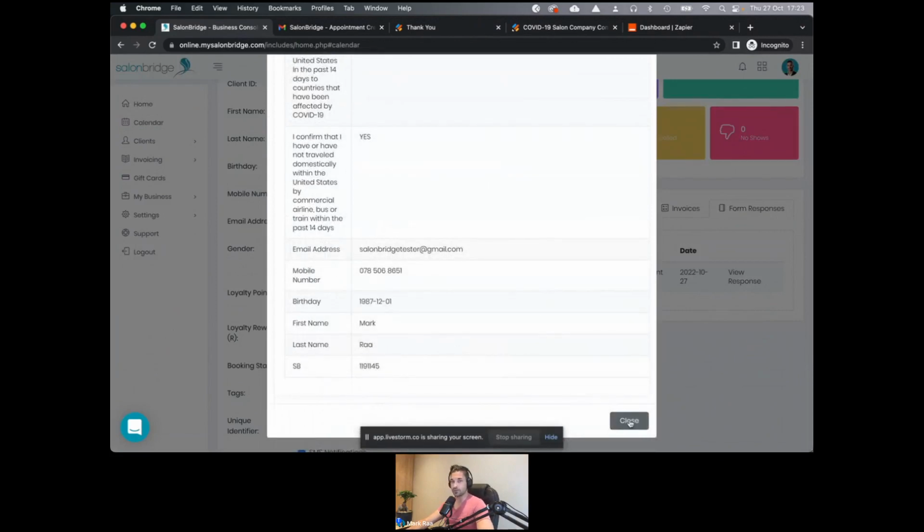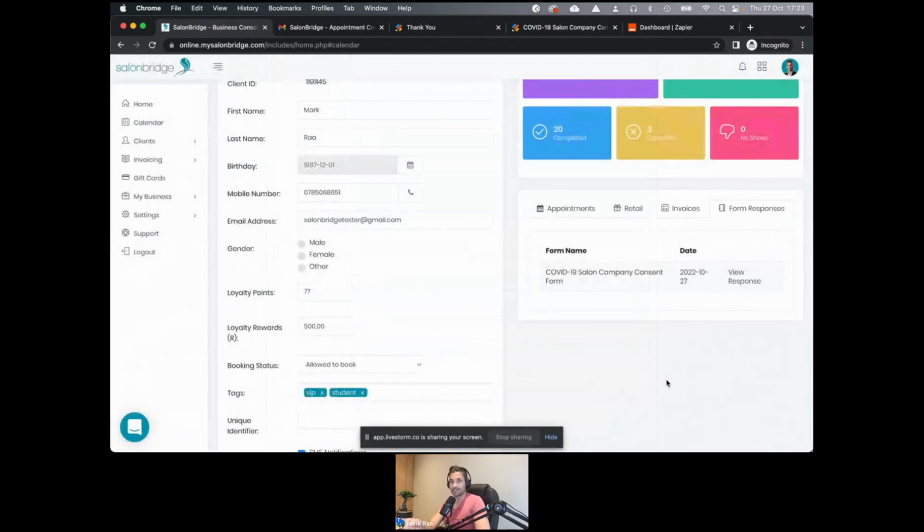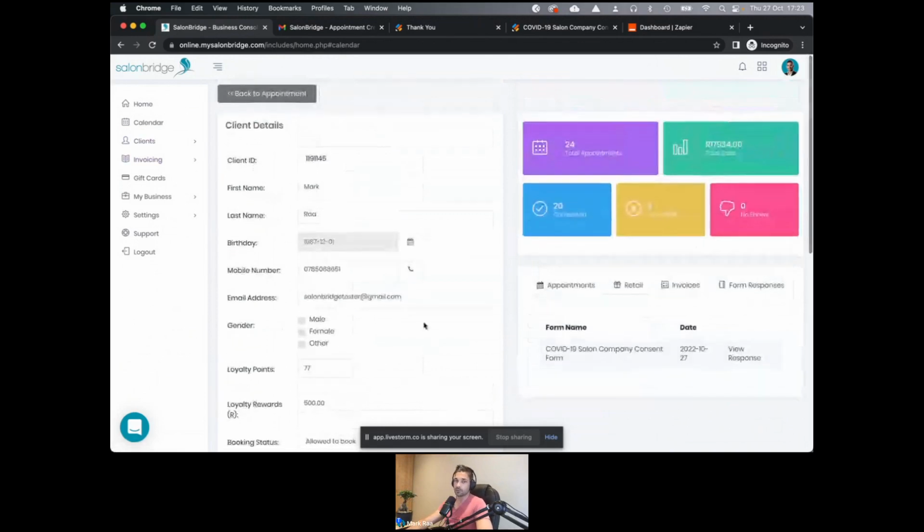And how did we know that that form submission was linked to this client? The way that we knew that was because we added that SB variable to the JotForm form. What happened is SalonBridge pulled in the form responses. It looked for a field called SB. It found that the SB variable is the client identifier, and we then created a marriage between that form response and this specific client. So I found this client's profile just by going to the appointment calendar, clicking on the booking, and then going to the form responses section.